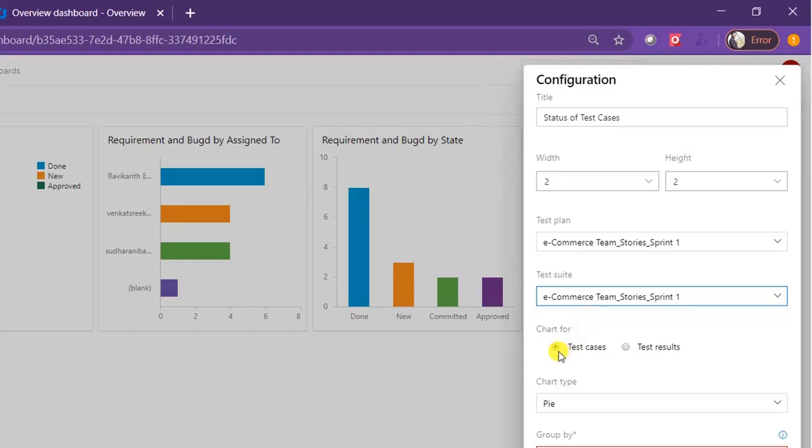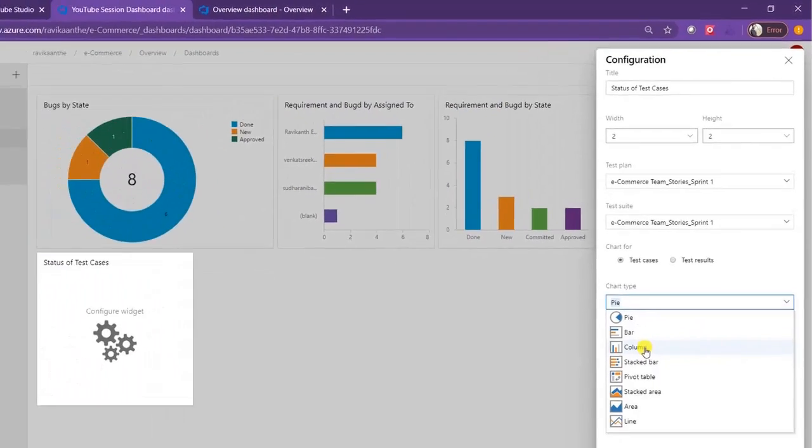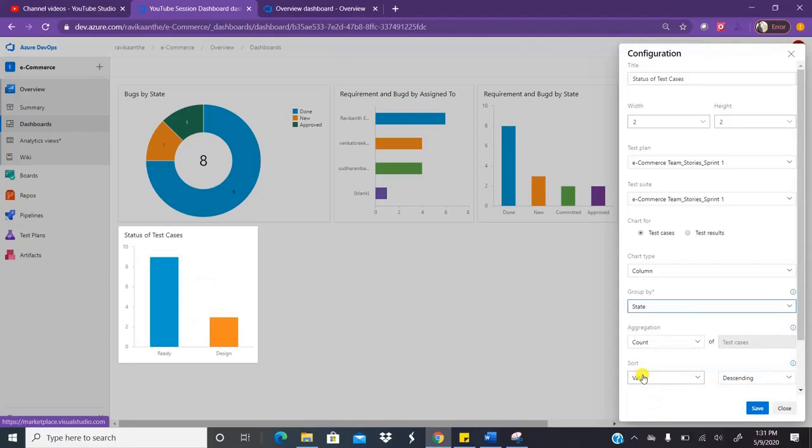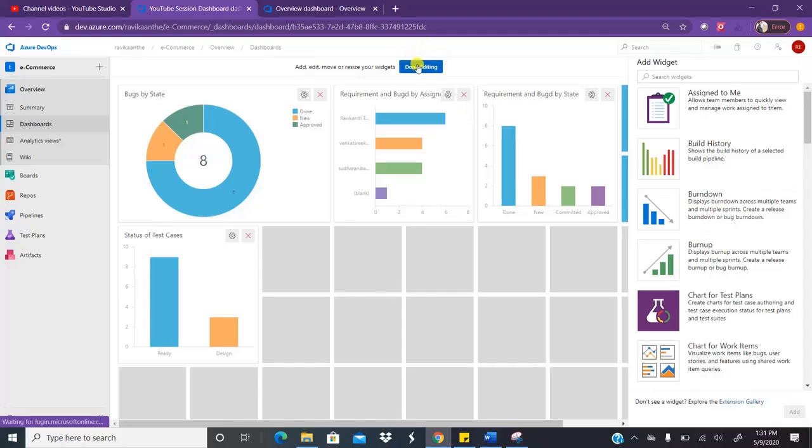I want to track all the test cases corresponding to this entire test suite, so that's why I'm selecting the parent test suite. Now what chart do I want to form? I want a chart which shows the status of the test case, not the test results. So you'll be selecting test cases, and then I want to form a column chart. Here I want to group them by state of the test case, so I'm going to select state as the group by option. Then you just need to click on save, and click on done editing.